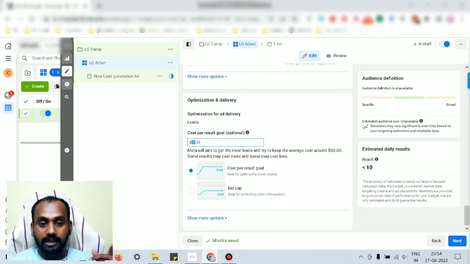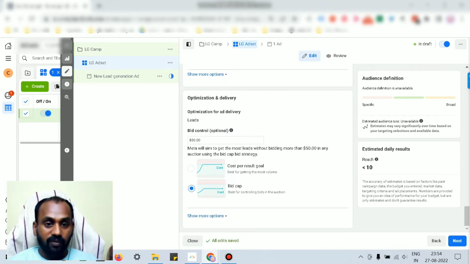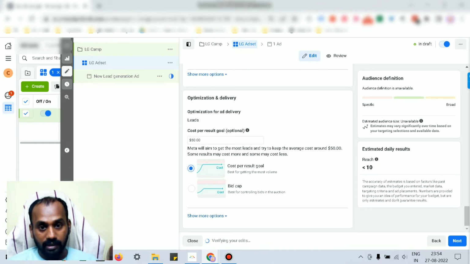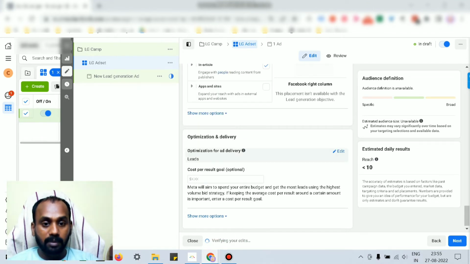You can go for bid cap. Bid cap means for every bid Facebook won't bid beyond this number. These are two different strategies. If you don't want to get confused with these things, you just choose the cost per result goal and give the desired number. If you are not sure about it, you just keep it open. So there won't be any problem with that.